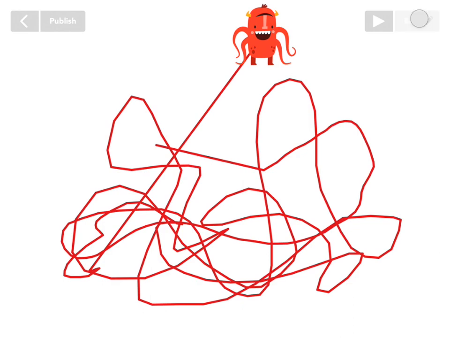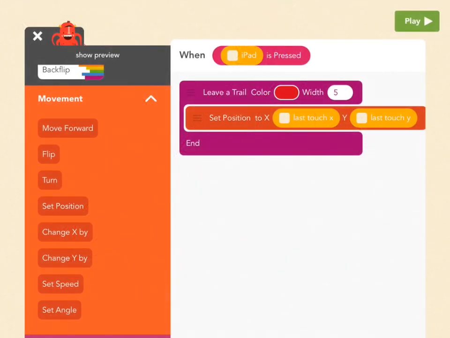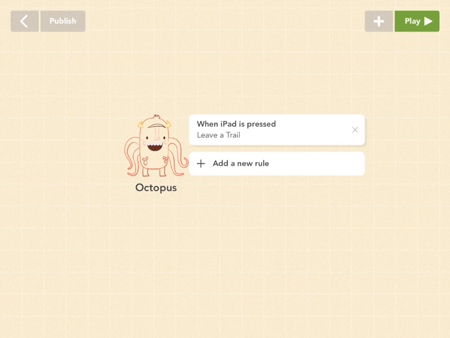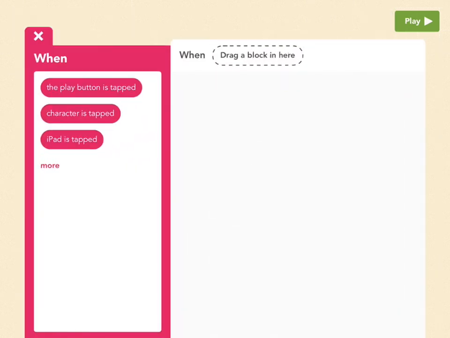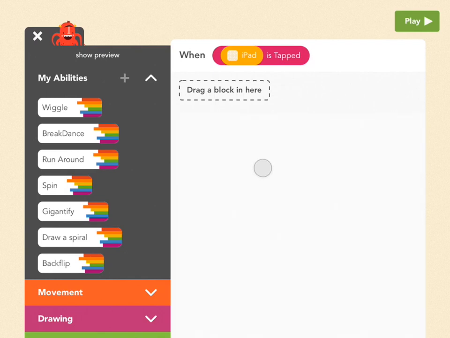So go back to edit, and we need a new rule. So get out of this rule and tap add a new rule. And now we want to pick when the iPad is tapped. So the main difference is that whereas iPad is pressed continues to happen when your finger is on the screen, iPad is tapped only happens once, and that's the moment your finger touches the screen. So what we're trying to do in this rule is that if you take your finger off the screen and put it somewhere else, we want to jump Octo to that spot before he draws that straight line. That can be really pesky.